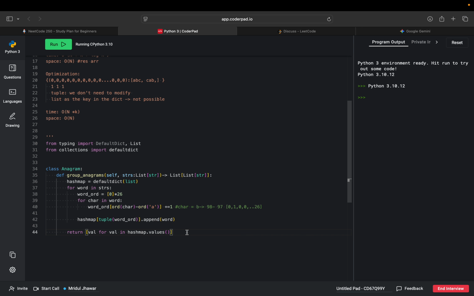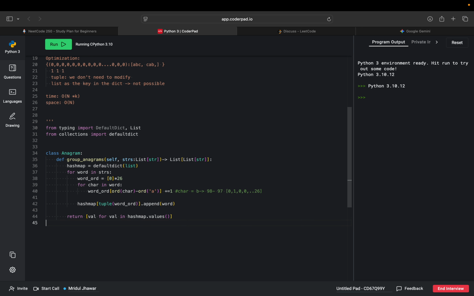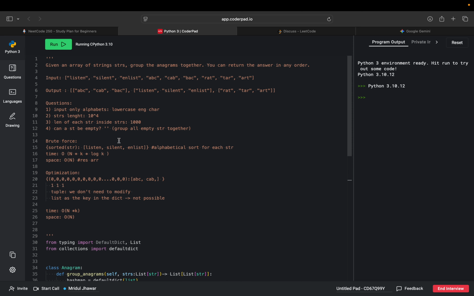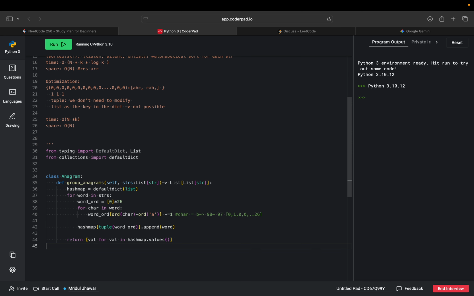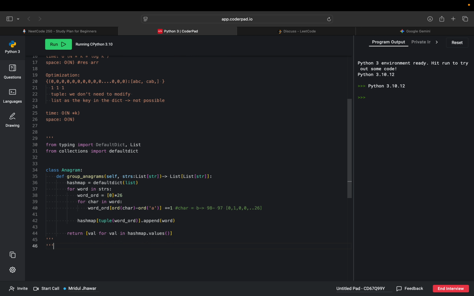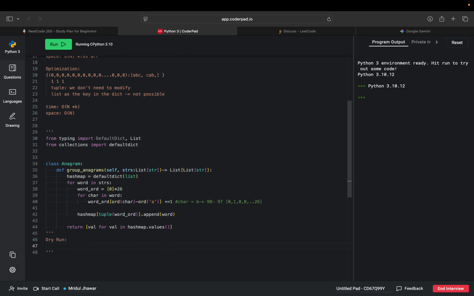And yeah, I think that is all. Let me just do a quick dry run. I'll do it with only the initial ABC sample instead of going over the whole solution. So, dry run. Let's say our input is ABC and CAB.